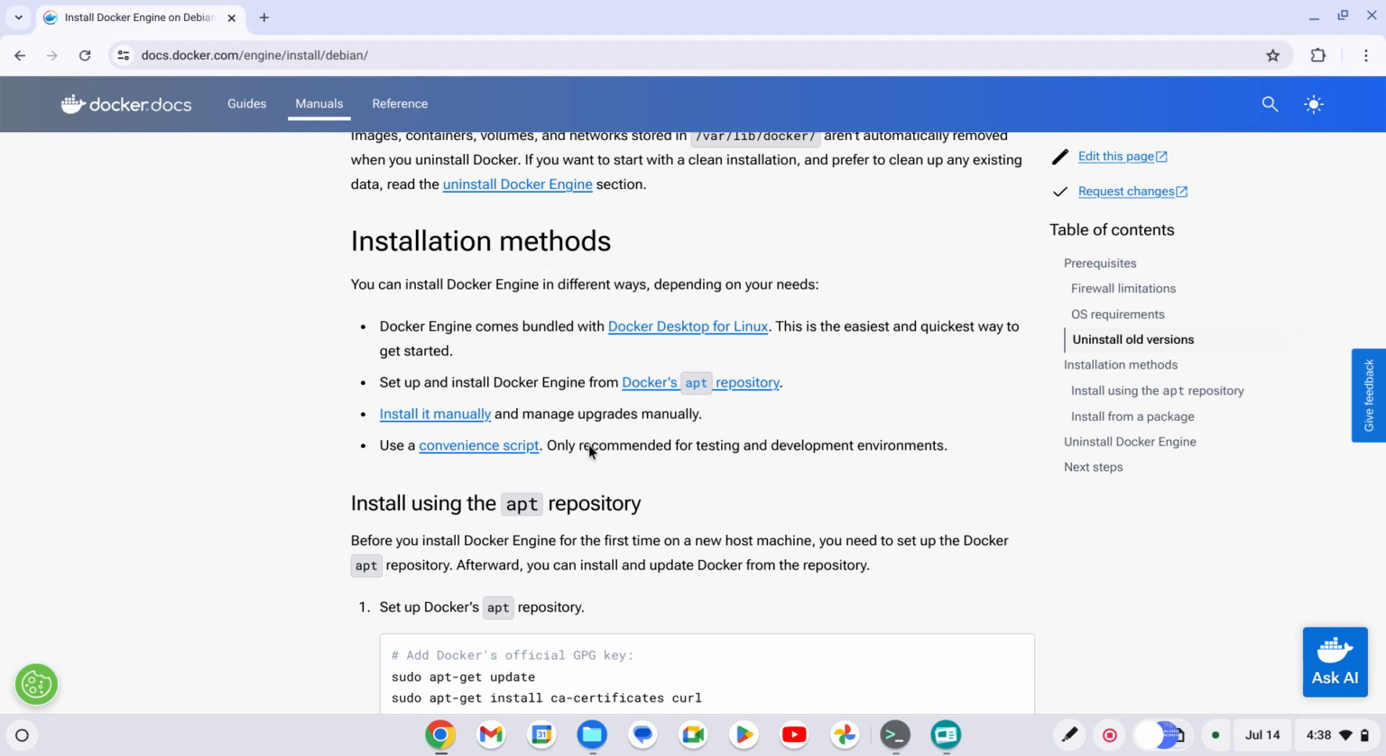But moving on, there are a few different methods to install Docker in a Linux environment. We're going to be using the apt repository for Docker Engine, mainly because this is quite simple and straightforward. There are a few other methods you can use to install Docker, for example from a package, but that's a bit more long-winded, and you don't really want to do that unless you can't install using the apt repository.